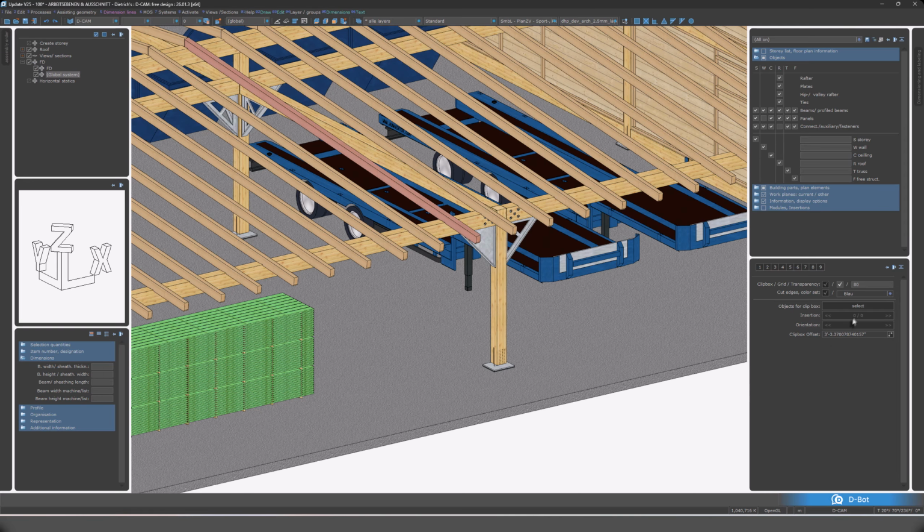Let's look at another example. I'm going to select another beam here.